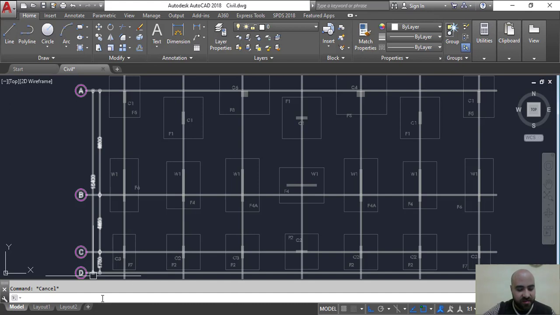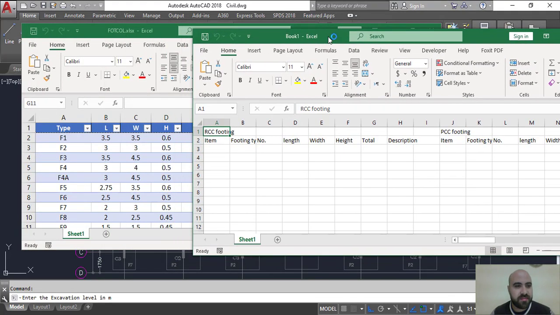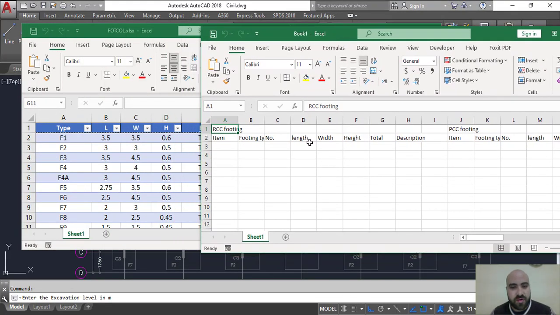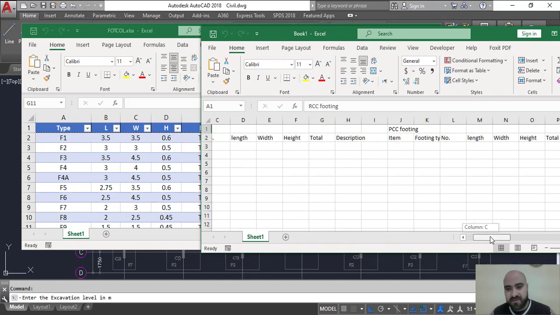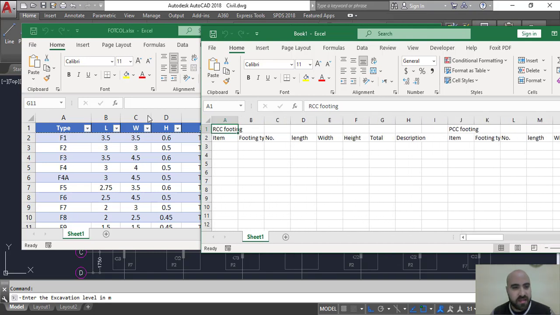Just here type FOTCOL, hit enter, then 2 Excel files pop up. The first is the blank one containing all the quantity surveying and steel shop drawing, and the other one is containing the footing table which we have made in the previous video. You can check it in the description box.